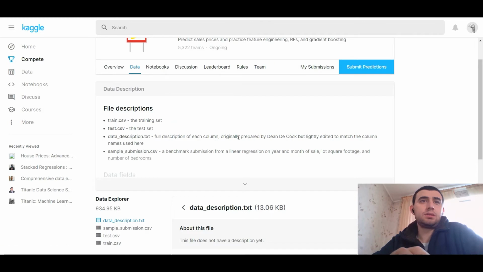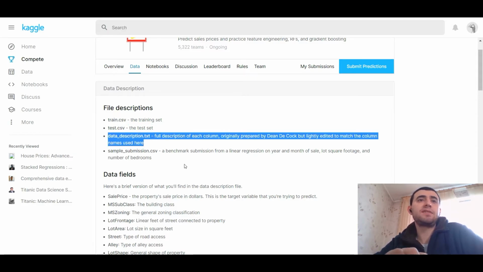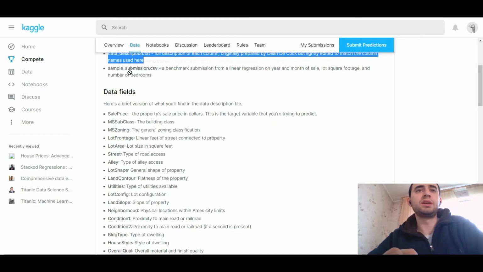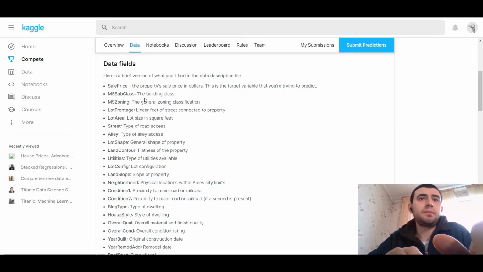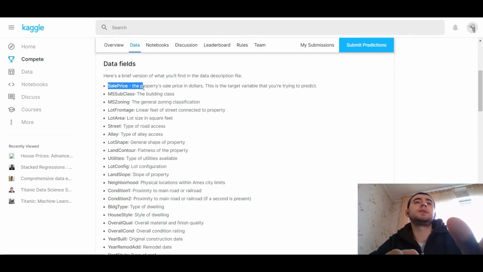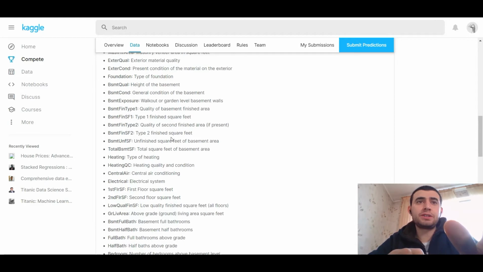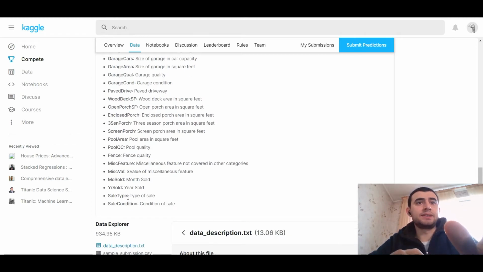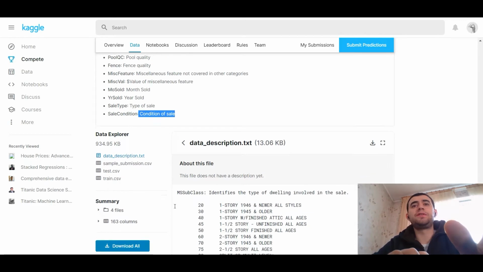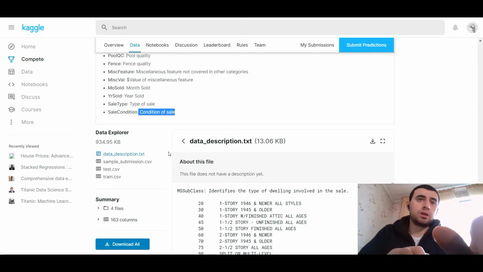Let's see the data. We have the training set, the test set, the description text file, and the submission CSV file. We have different features. Sale price is not a feature, sorry about that. It's the target. There's the building class, the general zoning classification, different numeric features, categorical features, like heating quality and condition, type of sale, condition of sale. So it's all the features you'd find on Zillow.com when you look for different houses.